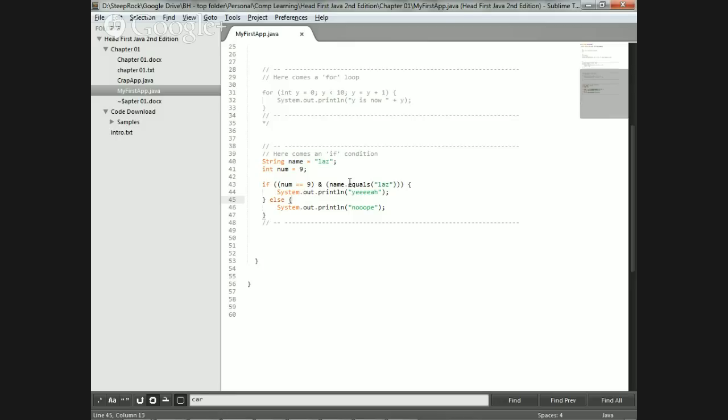Num is 9 and name equals les. Understand that for strings you'll use it this way, and for integers you use it like this. So is that true? I'm saying, is it true? If it's true, then I'll say yeah. If not, I'll say no.